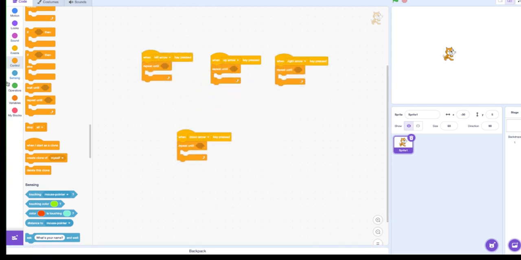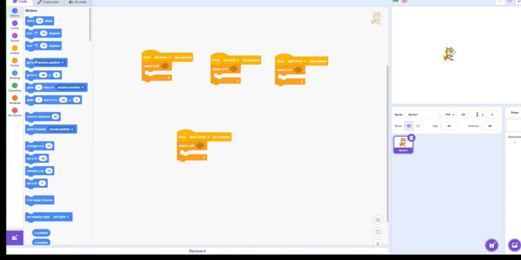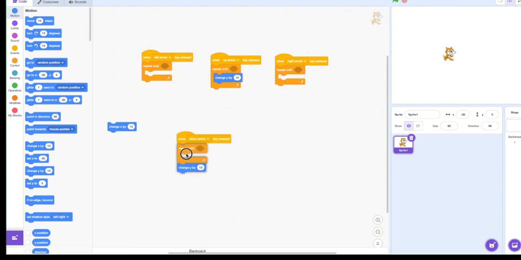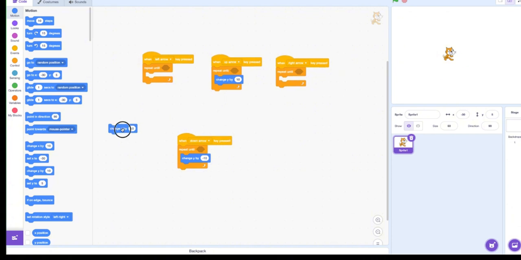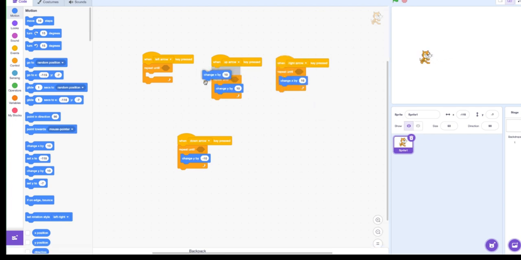Now that we've got that, we need to come up to the motion area and do change X and change Y. Y is going to be for up arrow, and then duplicate this for down arrow and make it minus Y, change Y by minus 10. Then change X by 10. This is plus X, so this would go on right. You just have to duplicate this. You can change this number to whatever you want.